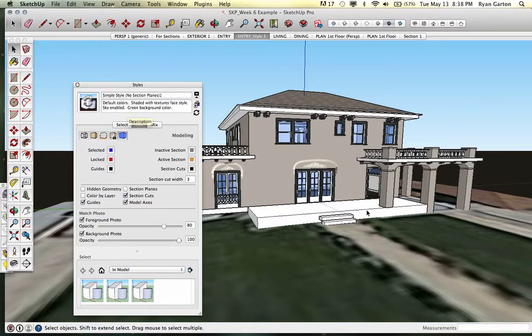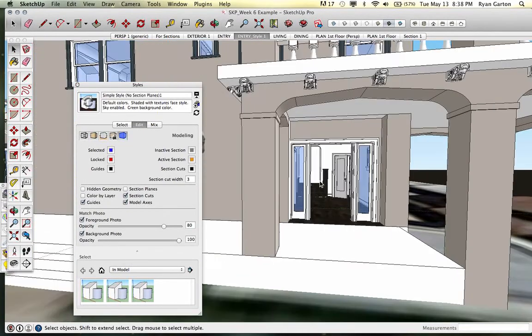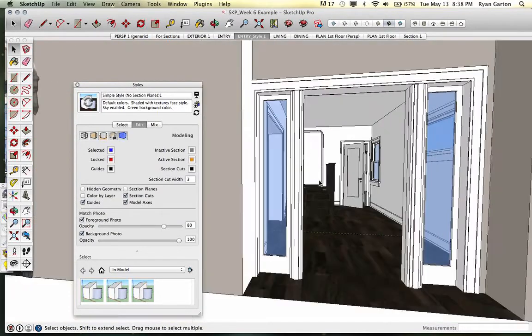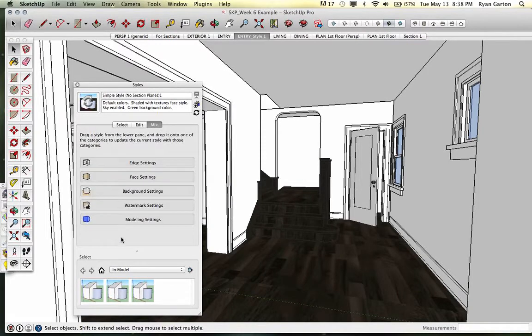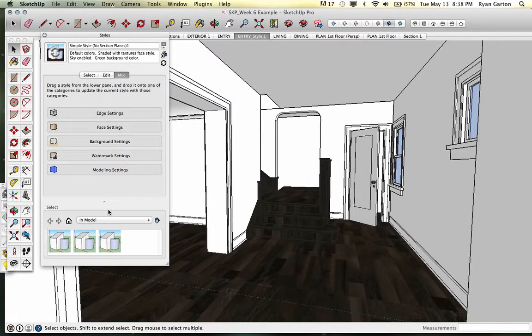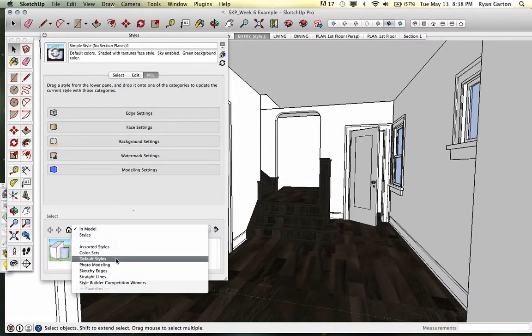So now that I've started to adjust this, I'm going to work on the next level of editing a style, which is mixing, and this is my favorite. So if I'm back kind of towards what my view is, and I go to mix here, I can start to sample out of the existing styles some of the elements that I might like.